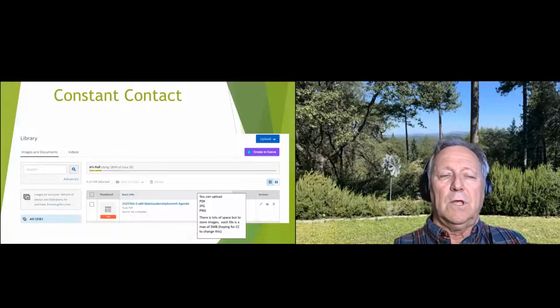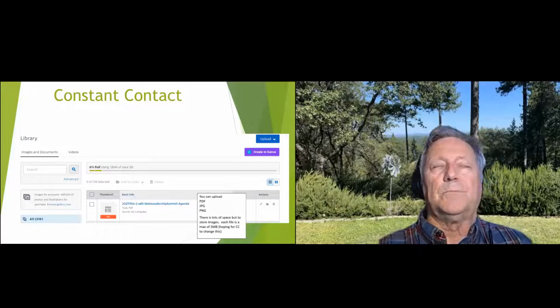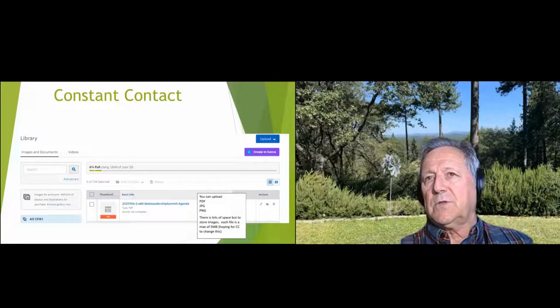So when you click on it, it's not trying to go back to Sur Inc., for instance, or to somebody's personal computer and pull that image. It's pulling it right out of Constant Contact.